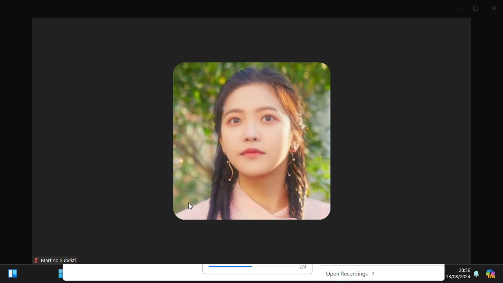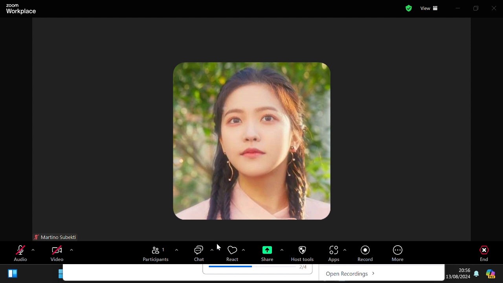In today's tutorial, I'm going to show you how to add a virtual background in the Zoom meeting application. Okay, let's get into it, guys. Here I have opened my Zoom meeting application and I have created a virtual meeting.